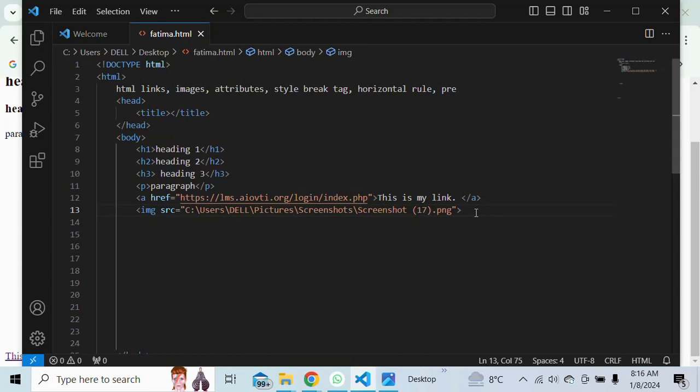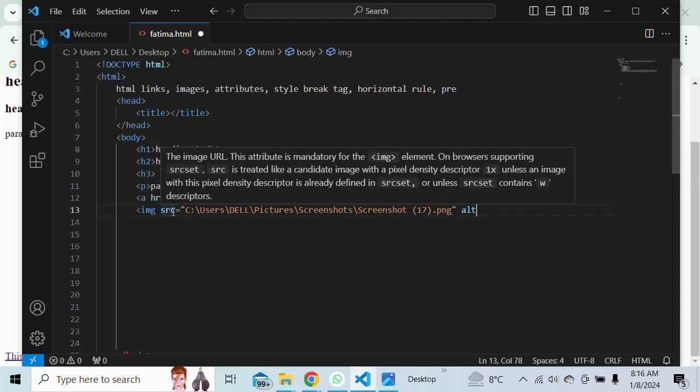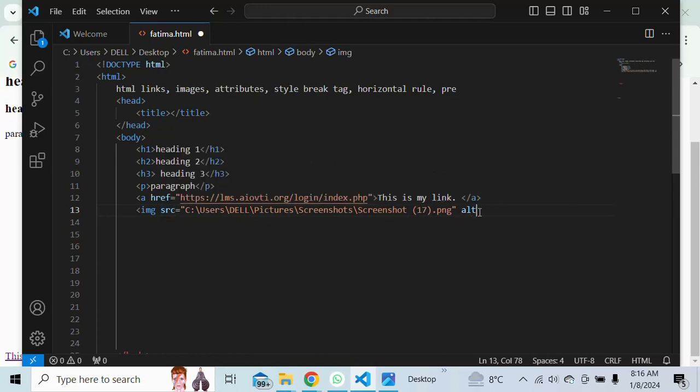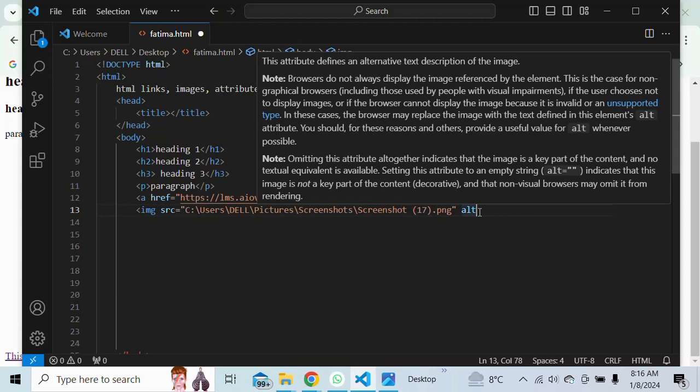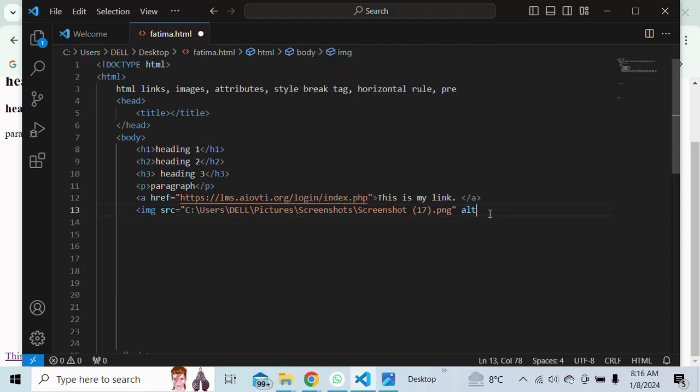For that purpose we use the alt attribute. Because it is an attribute, I will remove this closing sign and provide it after I finish all attributes. First I have used the source attribute, secondly I am using the alternate attribute. Whenever I end all my attributes, I will provide the end of the image tag. So alt is equal, and inside double quotation marks I will provide some alternate text that a screen reader will read for the blind person.